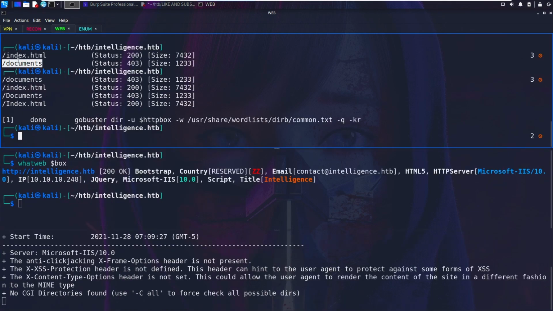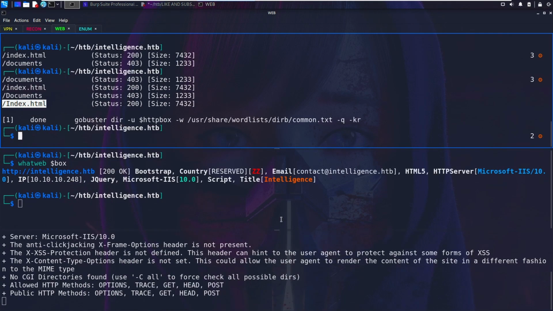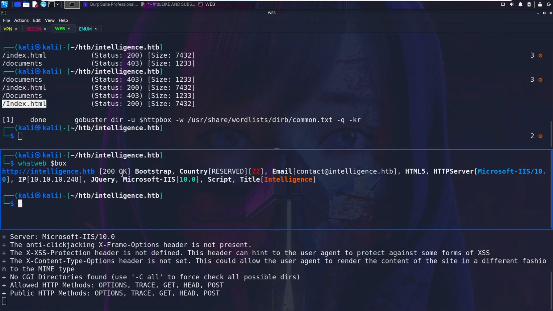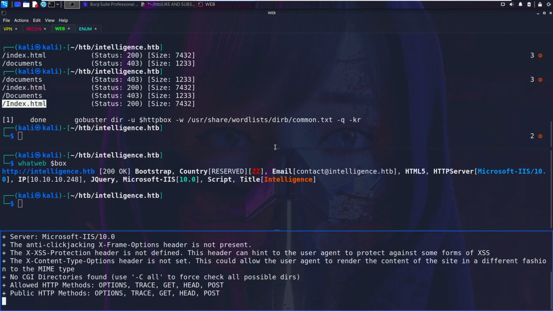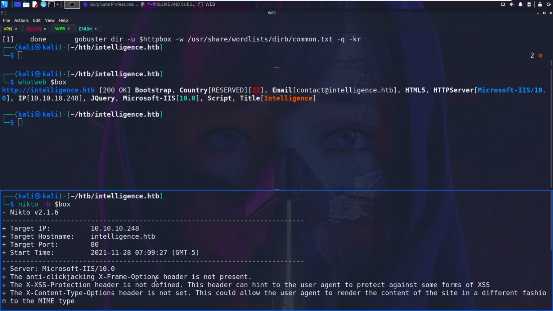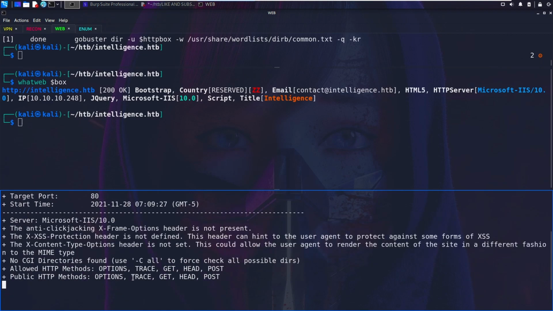So we have a documents directory and we have an index.html. Okay. From a web app technology perspective, we have a simple HTTP server on IIS 10.0, and nothing really that interesting. We also have a domain name, intelligence.htb, maybe more on that later. And then let's check out Nikto, just to see if Nikto brought anything back. Nothing that interesting for the moment. Okay, no worries. Let's go ahead and check out the web app.